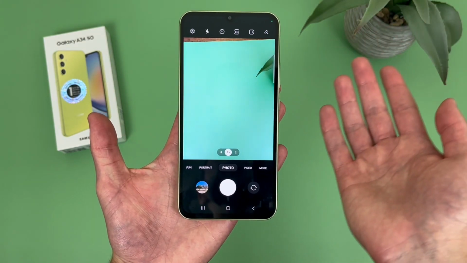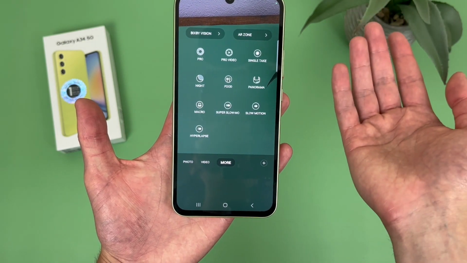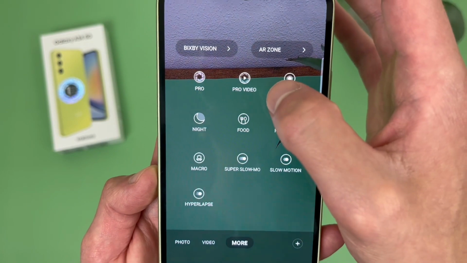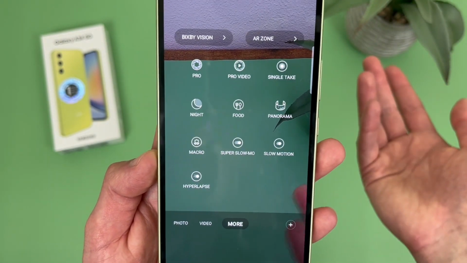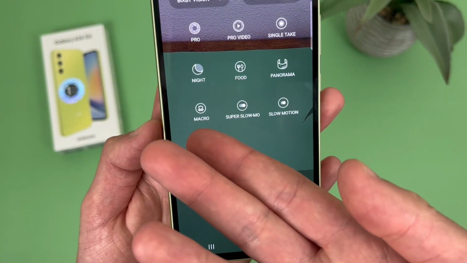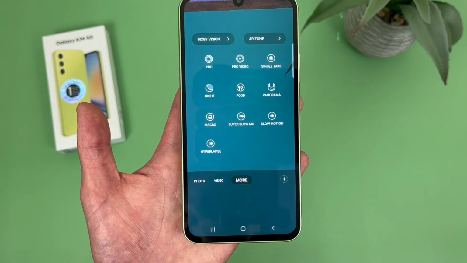Now on the subject of the more section, which again is right here at the bottom, I want to go over some of the other modes we have. We got Pro mode. This basically allows you to manually adjust some other settings. We got Pro video, which is basically Pro mode for videos. Single take, night mode, food mode, panorama. Again, there's macro mode, super slow-mo, slow motion, and finally hyperlapse. So definitely a good variety of features here.